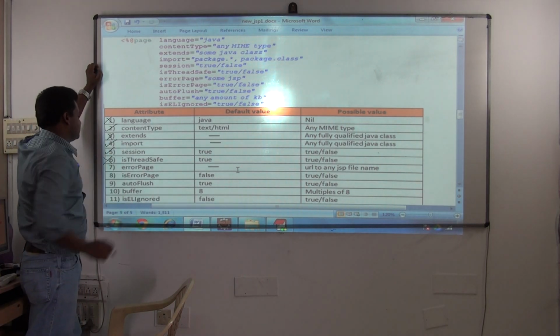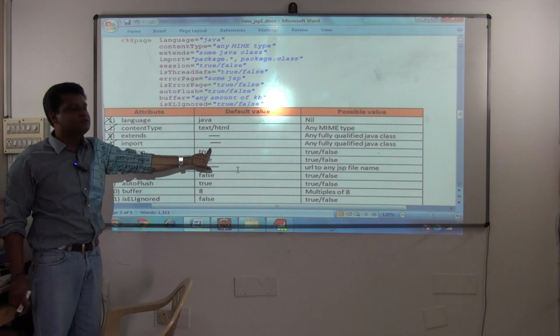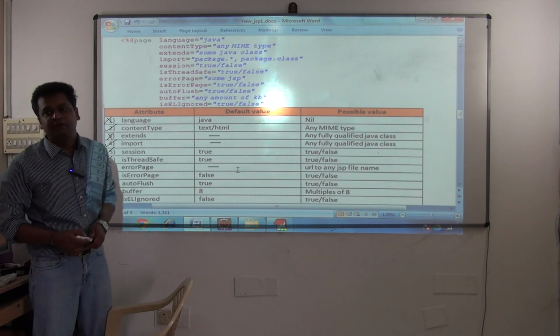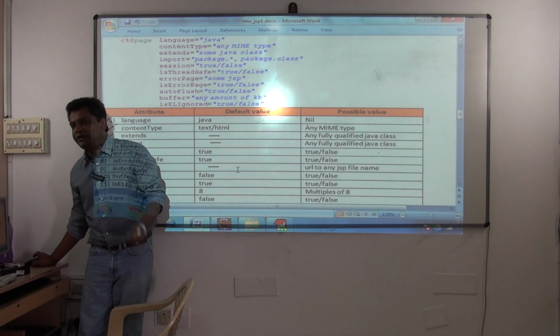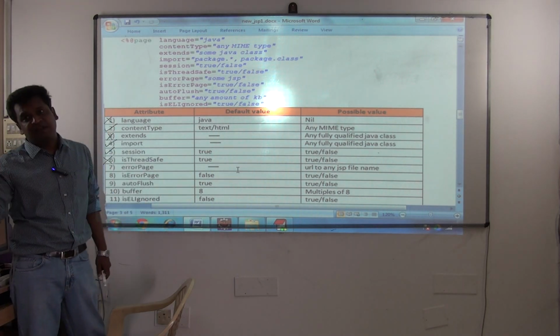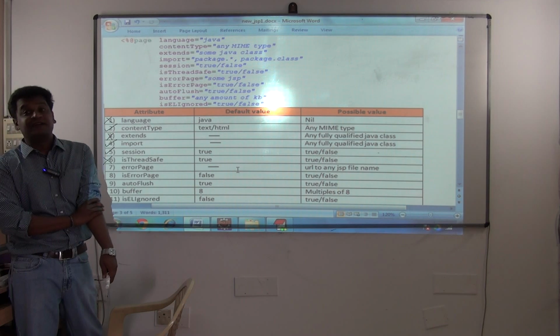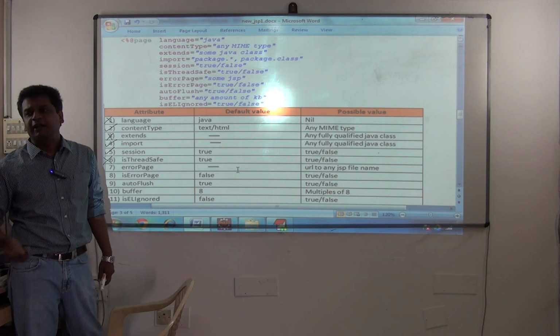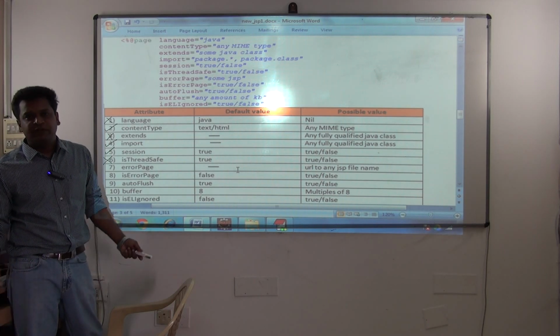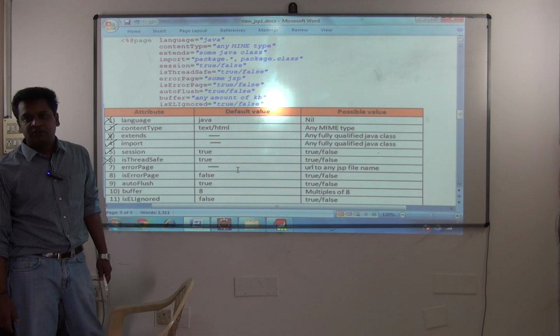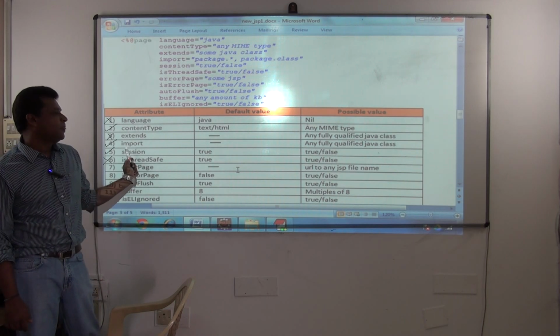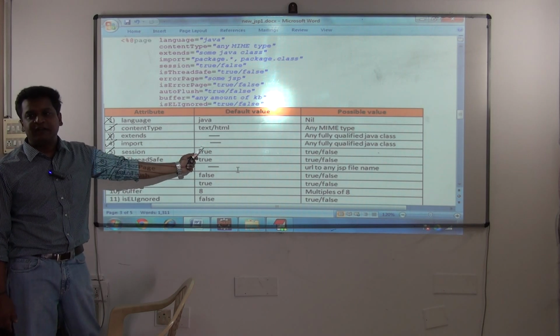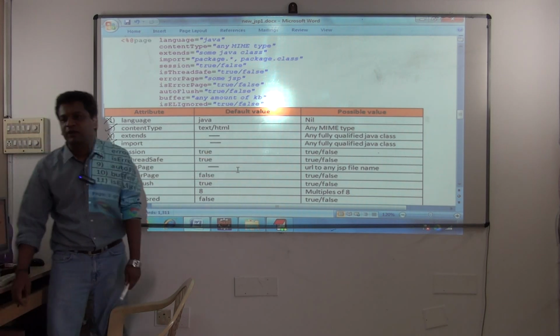Import. Extensively used. Default value is omitted, but you can give any fully qualified class name. Sometimes when writing code in JSP, you'll need classes from other packages, like the util package, ArrayList, or if you are getting database connection classes from the SQL package. If you want all those classes, what will you do? You need to import them, or you have to use fully qualified class names. So that is the reason they give you the support of import. Default it is omitted, but the possible value is any fully qualified class name.